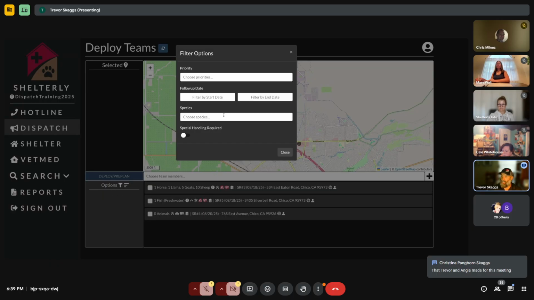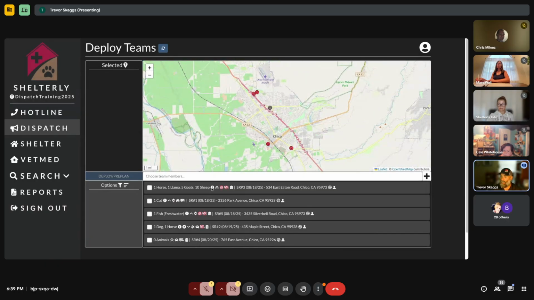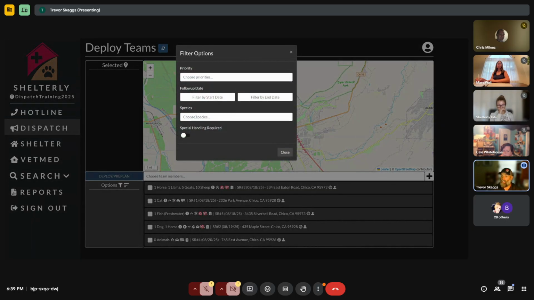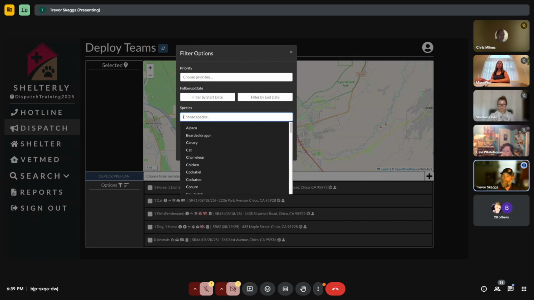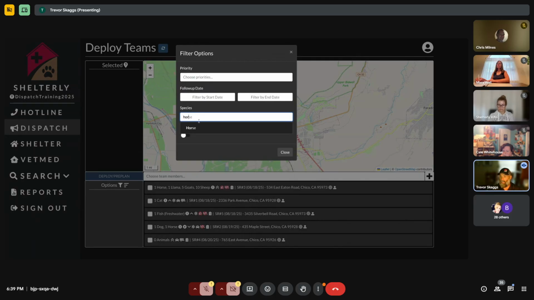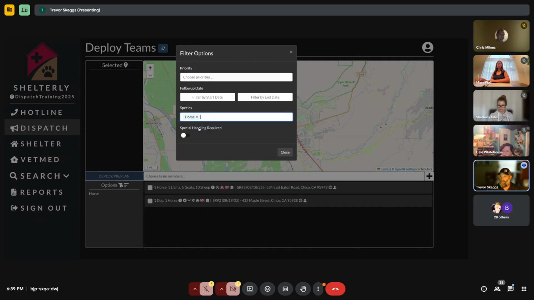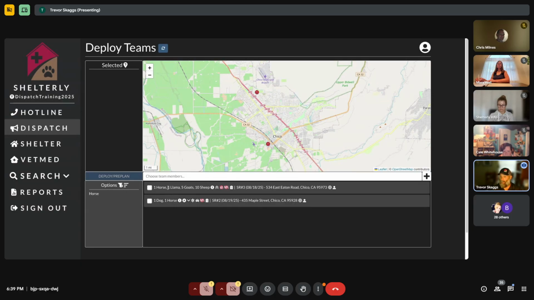The next one that you can see here is species. So I'm going to close this. So we can zoom all the way back out and get our 5 calls. So species. Now I want to see all the calls that have at least 1 horse is what you're saying here. And so I've selected horse, and now you can see I'm seeing all the calls that have at least 1 horse associated to them.